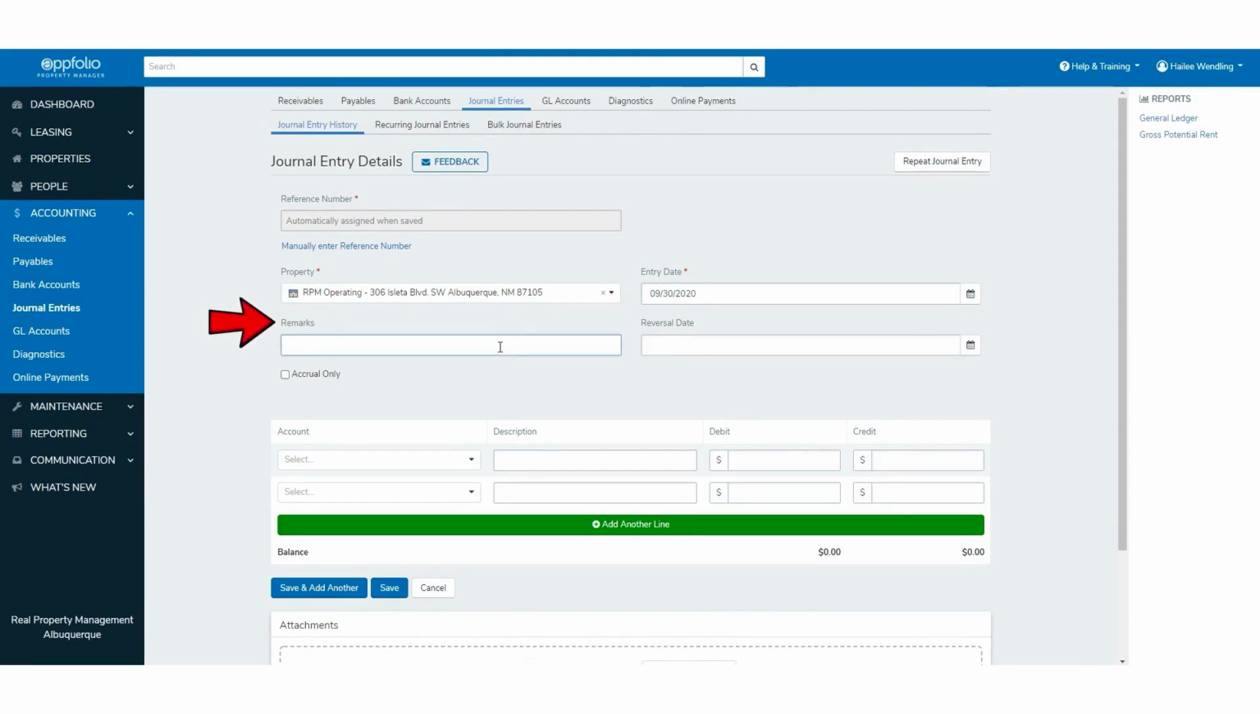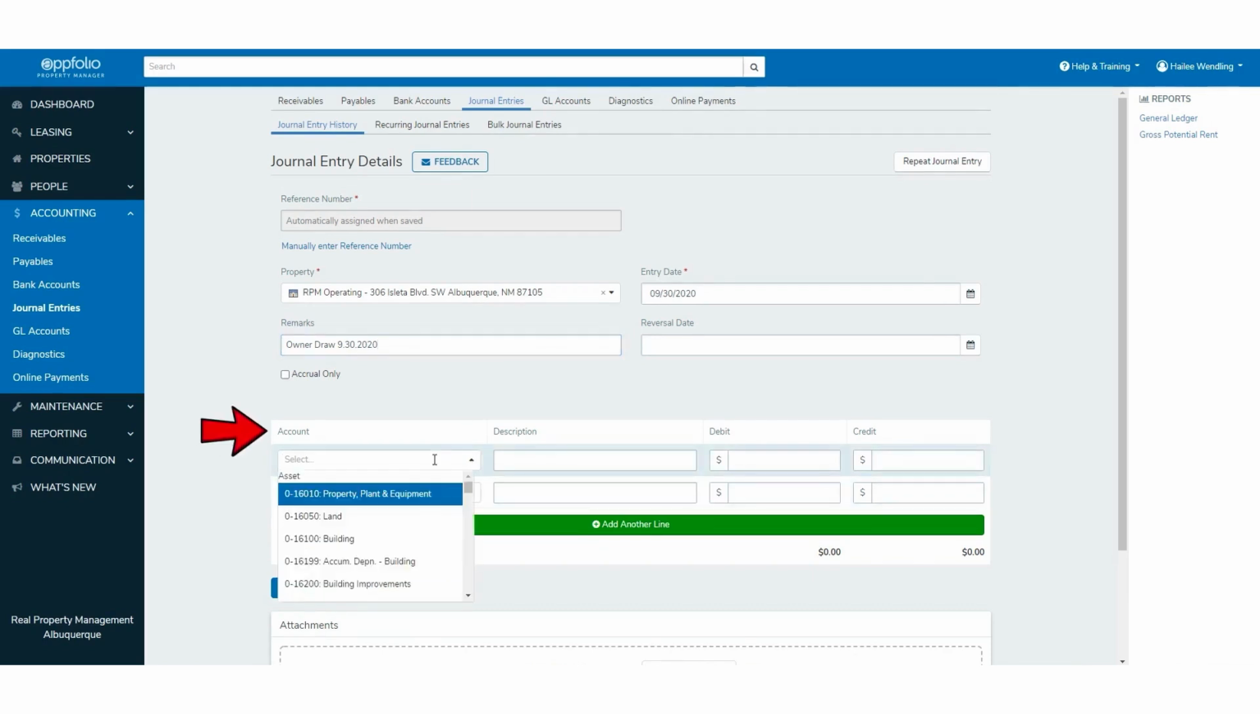and the remark is always going to be owner draw and then whatever date it is. I use this as reference for pretty much everything that we're doing when we're doing the owner draw. So usually when I type it in the first time when doing the bank transfer, I just copy it so I can continue to paste it as I'm moving through.